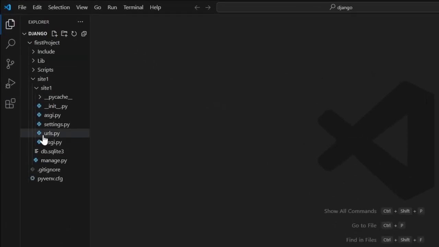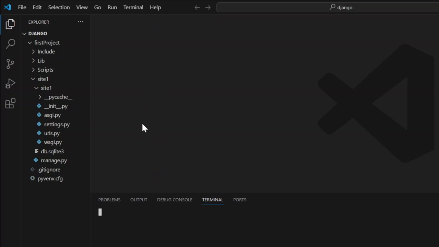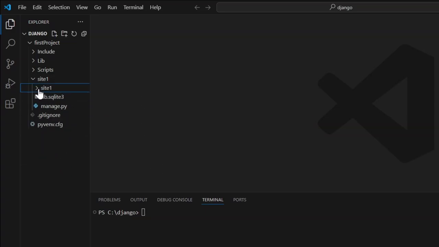Okay, as you can see, that was the last thing I opened, so everything's opened here. I'll open up a new terminal because we're going to use terminal commands to make stuff happen. So from here, notice I'm in this folder here. I don't want to be here. I want to be inside the one with manage.py. As you can see, that's in this site one here.